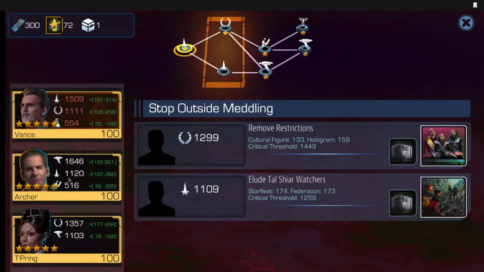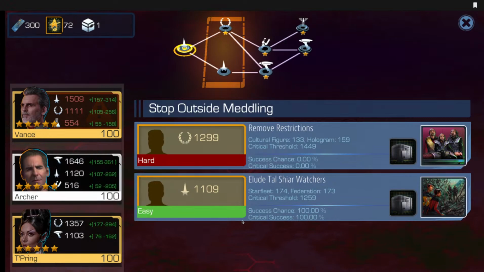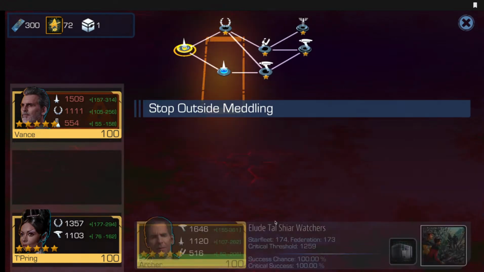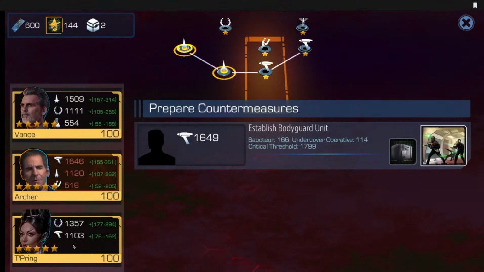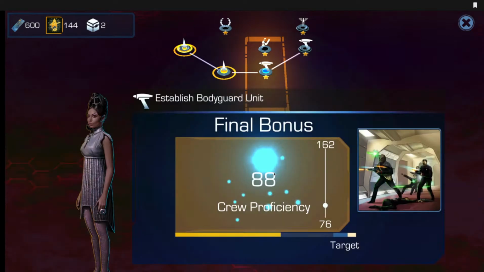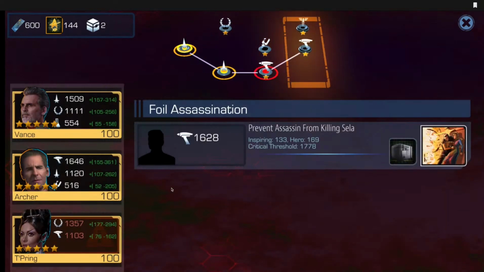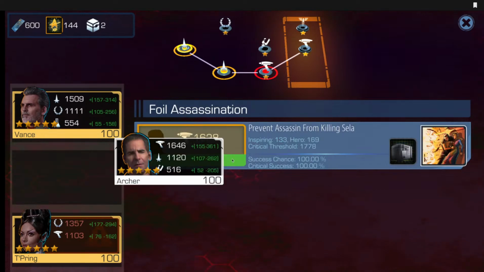So with that equipment attached, Archer should be powerful enough to get that rare reward on that last node. I want to save Archer here, so let's just throw T'Pring to the wolves. Awesome. So I should have 100% chance at critical success now.